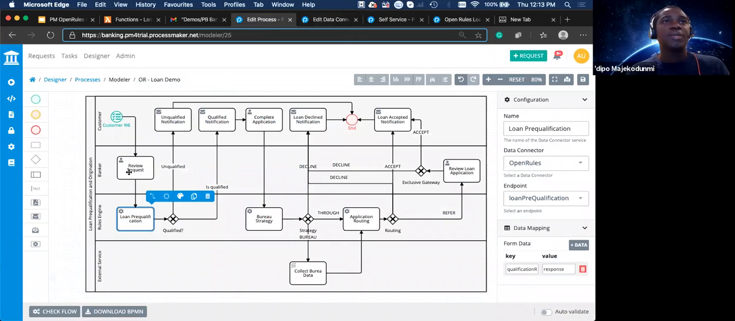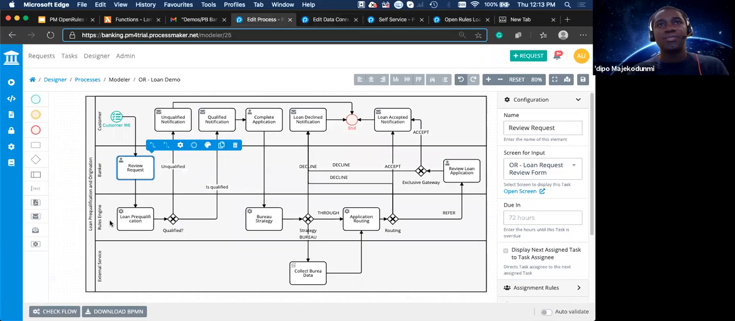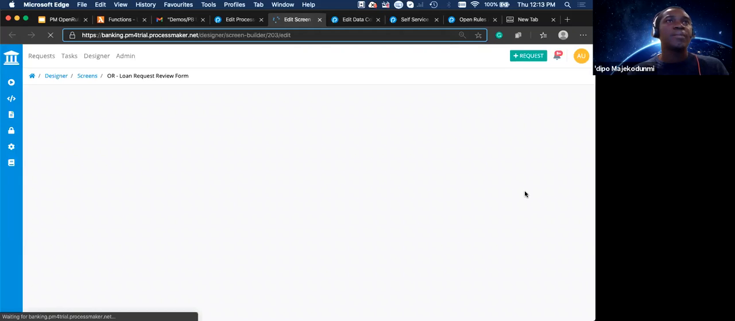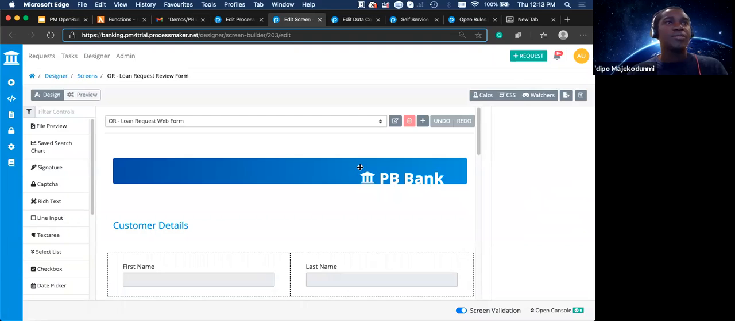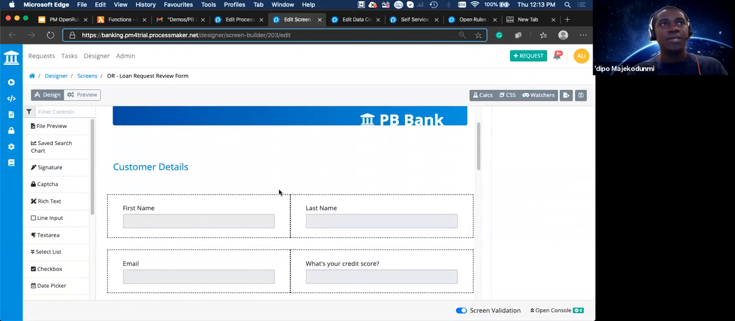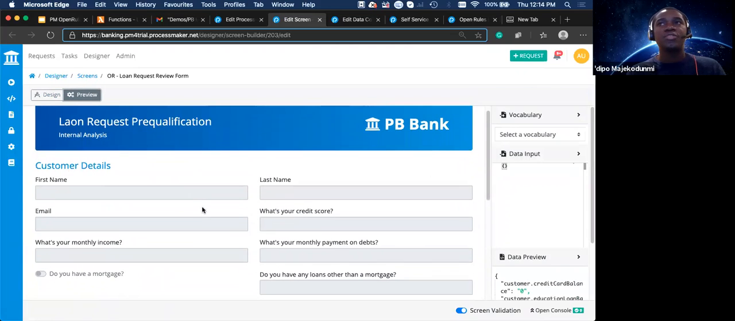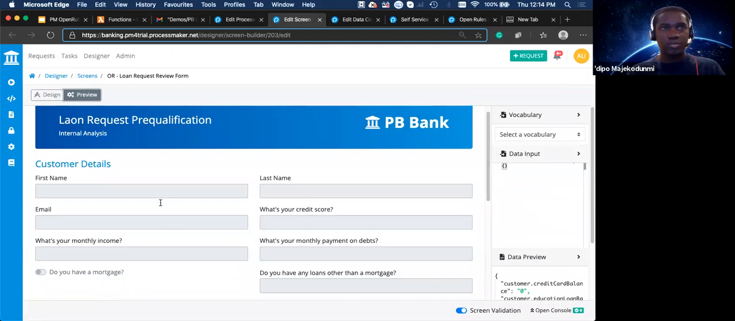Coming back to our process, we also have the different tasks that we've defined. Here we have the banker review request. You can see that this is another building block, which is the screen. I'm just going to show us what the screen builder looks like from here. So here's the typical screen in ProcessMaker. On the left side, you can see the different controls that are available. Building the screen simply involves dragging those controls into the form. And we can preview the form, see what it looks like, and test how the form would behave when the customer fills it out.